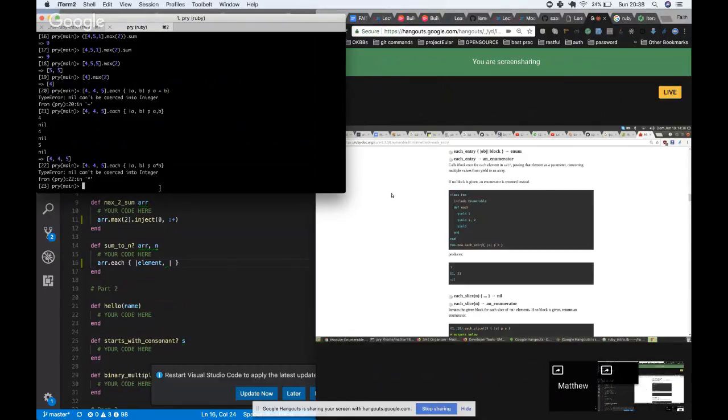Because you can use it with a method that calls block once for each element in self, passing that element as a parameter, converting multiple values from yield to an array. No, yeah, not sure that's what we're looking for.